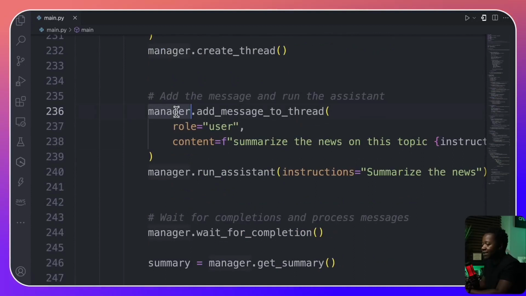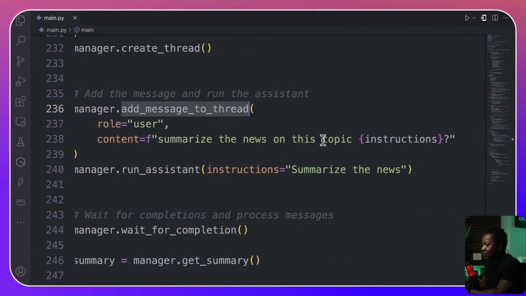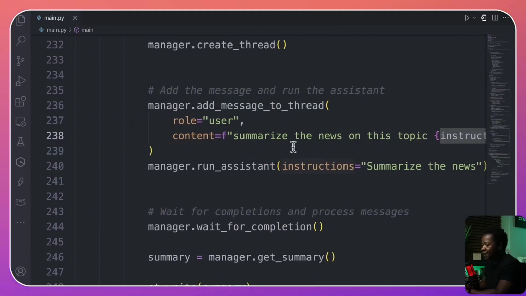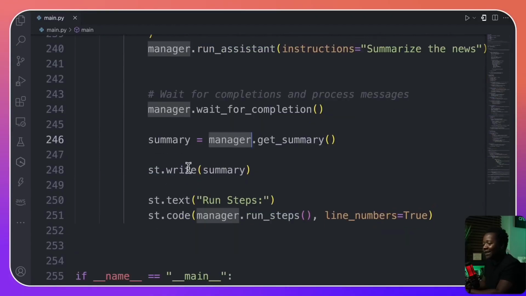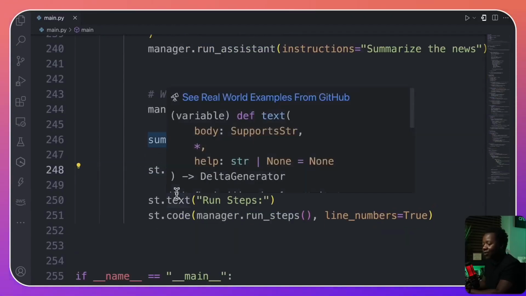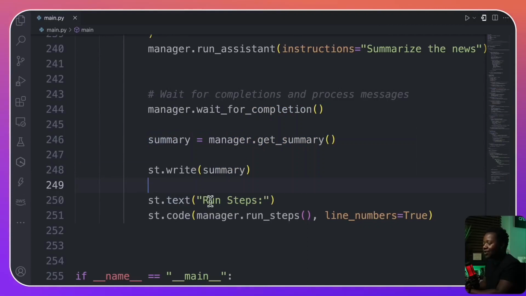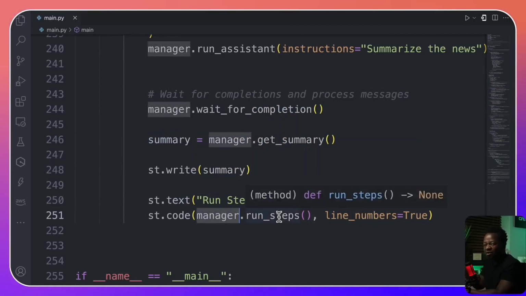And then once the thread is created, we are going to call the add message to thread, add the user and the summarize news on this topic, which is going to be instructions, right? And we're going to run the assistant, pass the instructions. We're going to wait for completion, right? A few seconds. And then we get the summary, manager gets summary, and then we write that summary into our page. And then of course we also get the steps so we can show at the bottom.